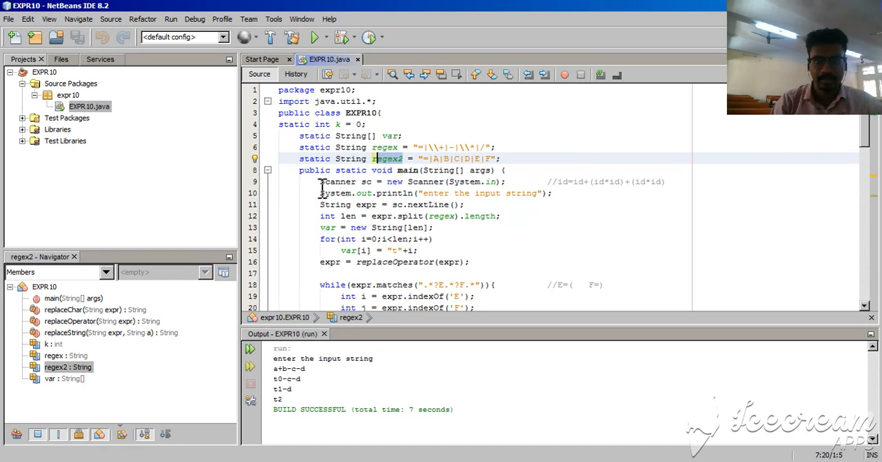Alphabets. In the main program, I'll be taking input from the user. The Scanner class is used to take the input, and I'm calculating the length by splitting the input on the basis of regex, then length. It will split the input based on this, and store the length. Now in var I created a string in which the values of the length will be stored.